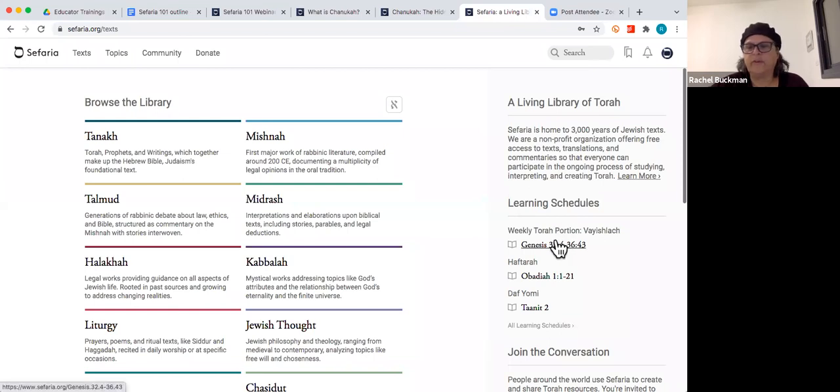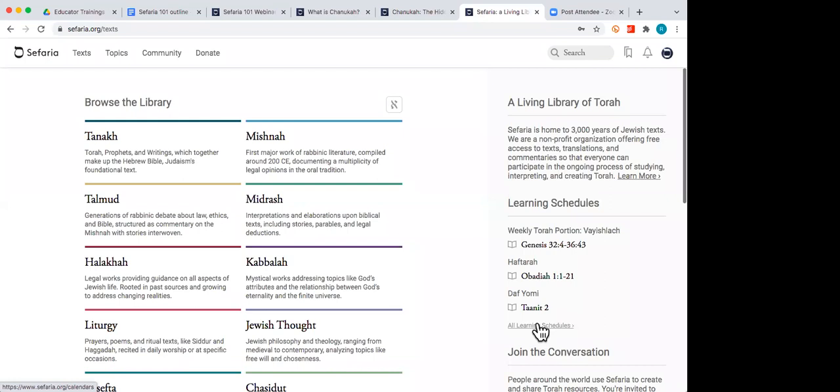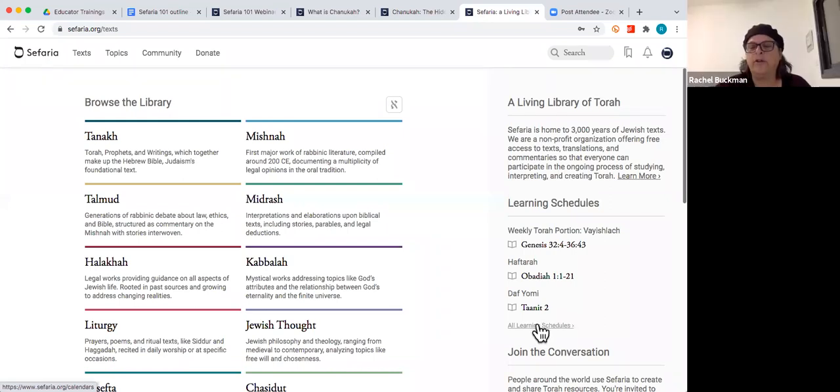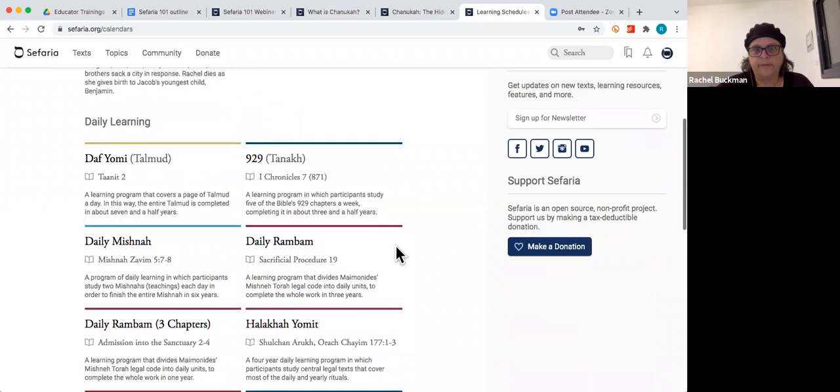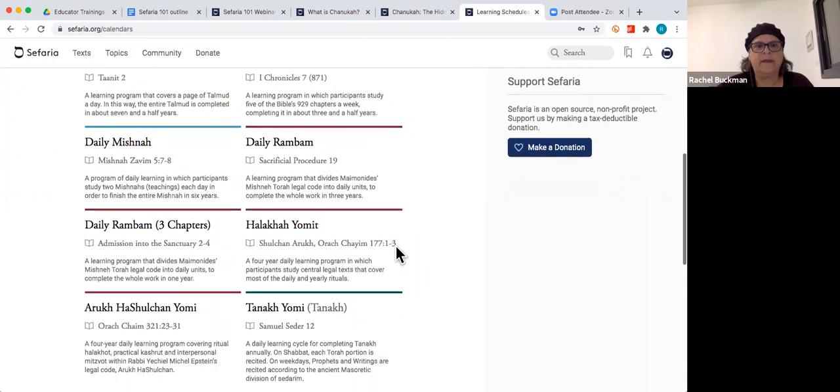Here's the Parsha, this week's Torah portion, the Haftorah, and for those who study Daf Yomi of Talmud, the page a day, there's today's page. And then below that, kind of small, I'm small, but it's there. It says all learning schedules. So if I learn something besides the weekly Torah portion, the Haftorah, or the daily Talmud, I click there, and now you see the many learning schedules that we give you a link to.